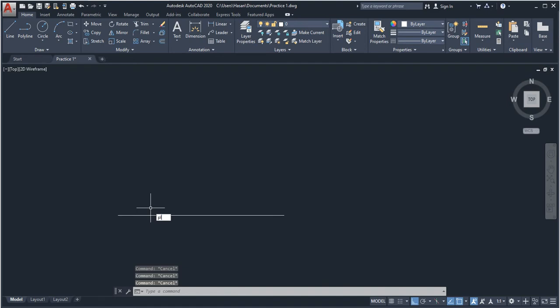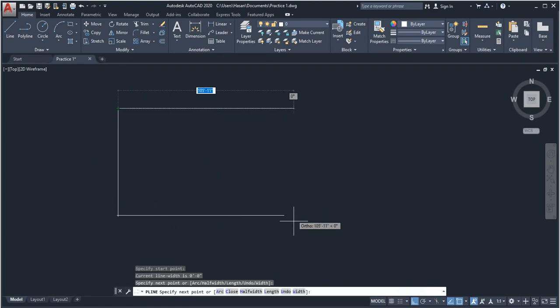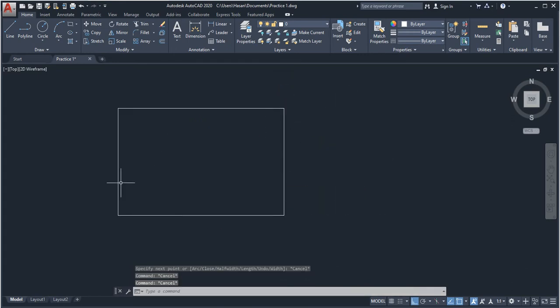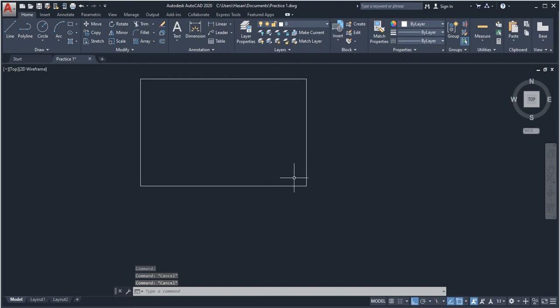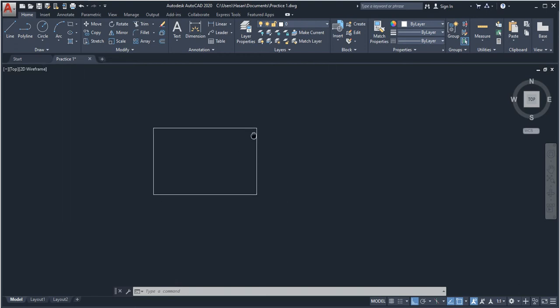Then PL for polyline, draw it. Draw something like this. As you can see, this is filling, but this one is not. We can join by fillet.